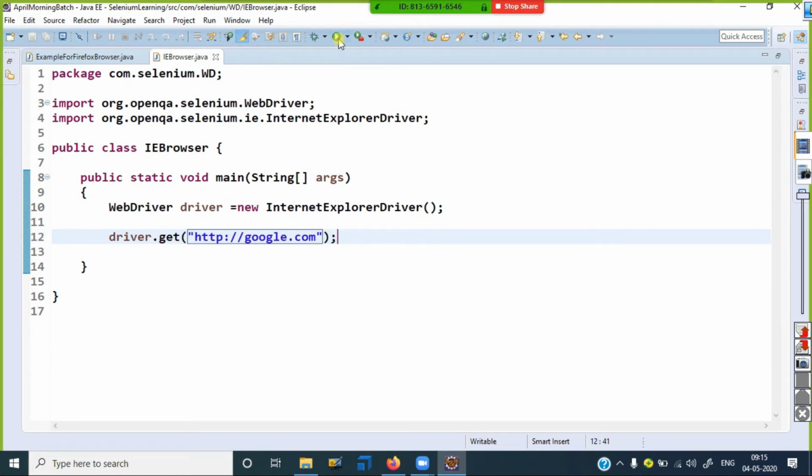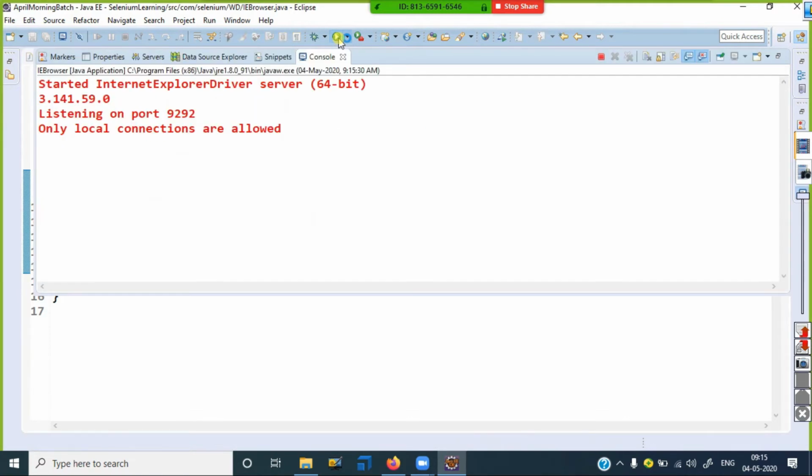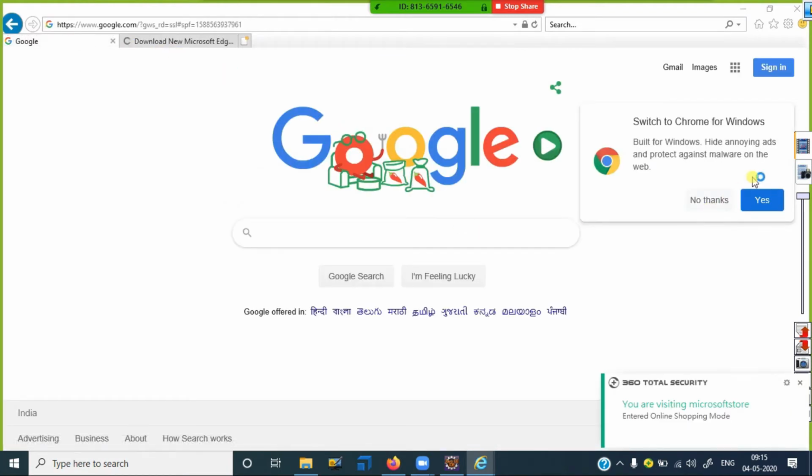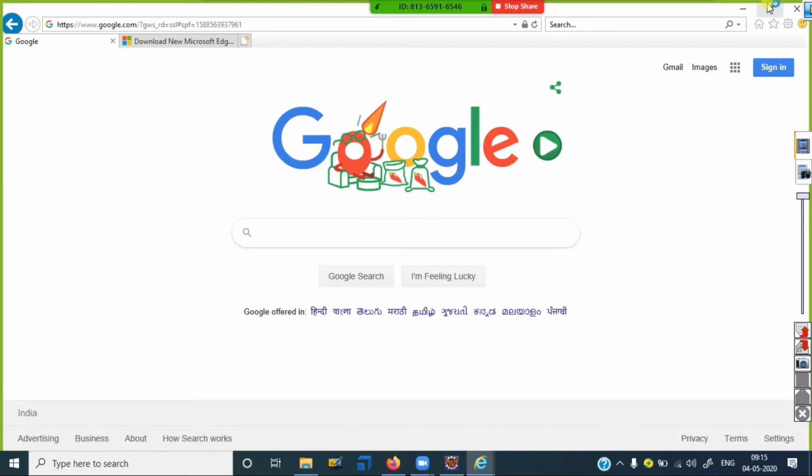That's it. It's not only Facebook, not only one particular site. Whichever application you are planning to test, you can give that application's URL. Yes, it's coming. Now it's going for Google. Now it opens the Google page. We can call this the Google page we are opening.